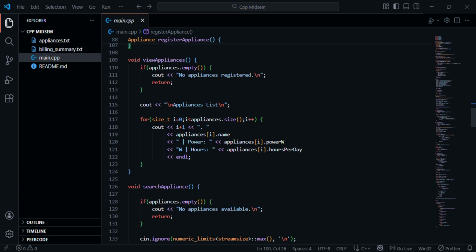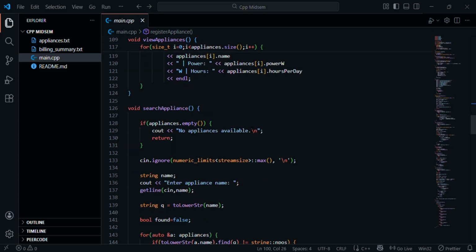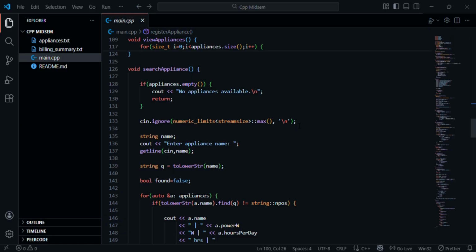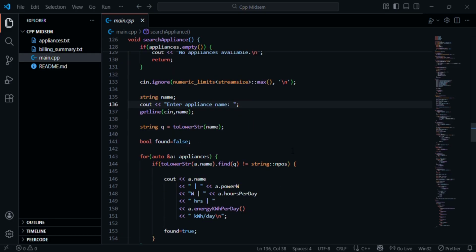And also, the system performs energy consumption calculations using specific functions. So the function calculateKilowattsPerDay calculates the daily energy consumption of a single appliance. The formula used is power in watts divided by 1000 multiplied by the number of hours used per day. This converts watts to kilowatts and determines how much electricity the appliance uses daily. Another function, calculateTotalKilowattsPerDay, adds the energy consumption of all the appliances in the list to determine the total daily electricity usage.